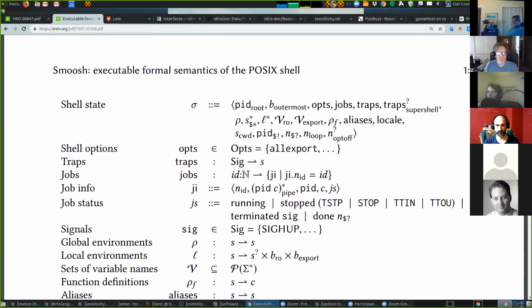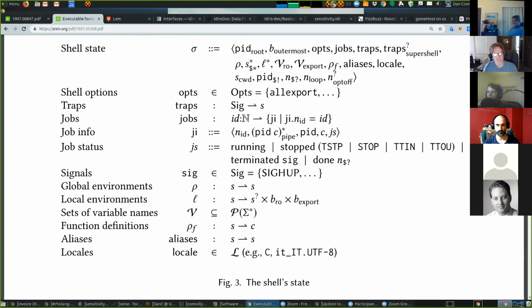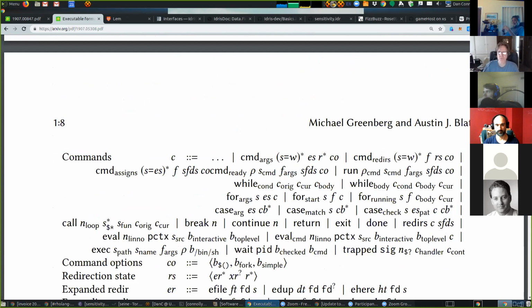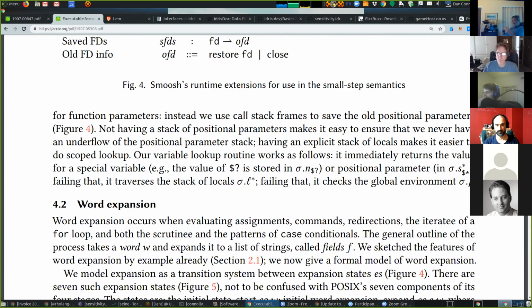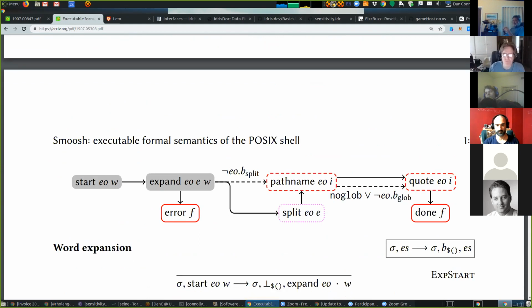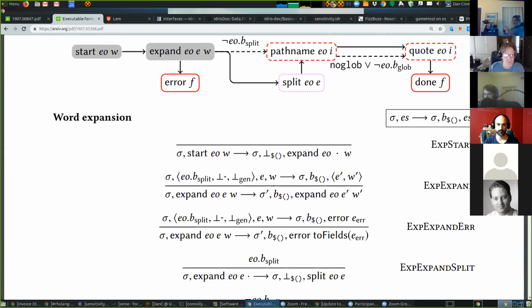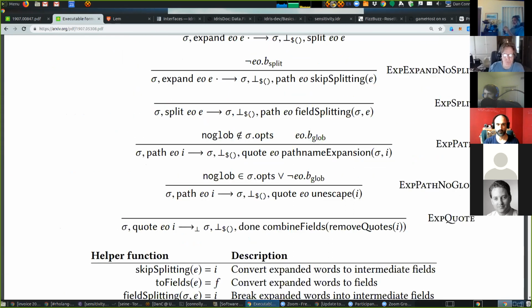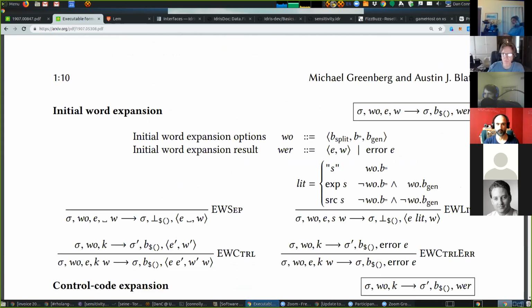Okay, so the shell state. There's things like the file system hidden in here somewhere. I think, maybe not. Commands, blah, blah, blah. Okay, so then here we are with some semantics. And I'm not sure if the tool draws that picture, but the tool spits out this LaTeX, I think. The Lem tool.